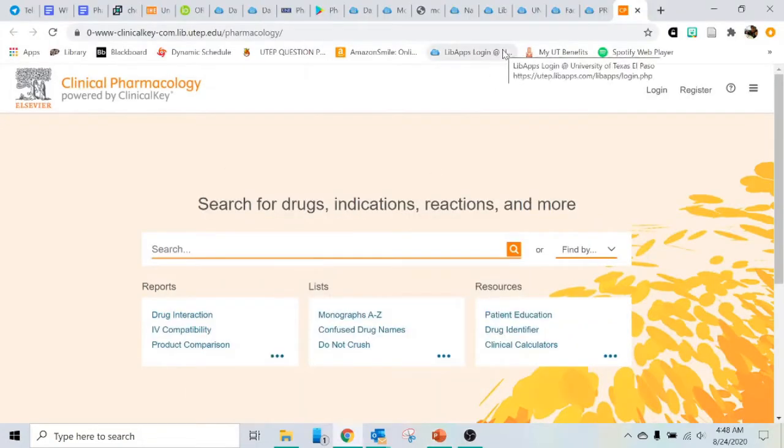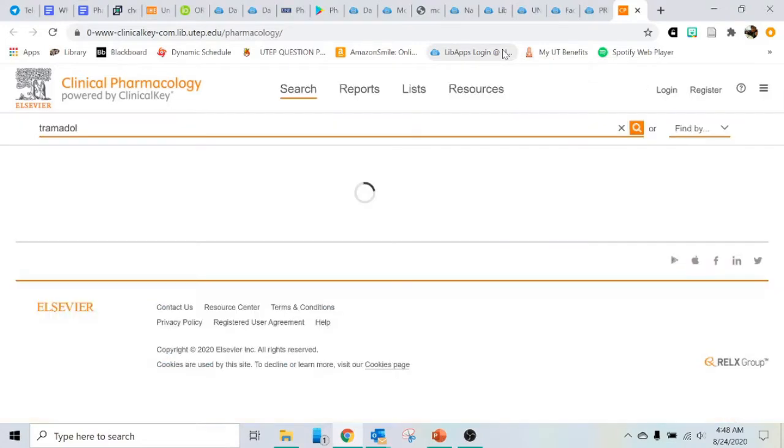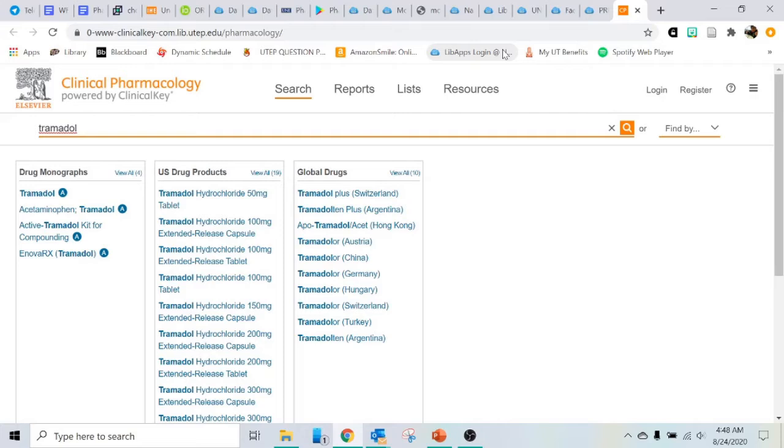So let's do a search for tramadol in Clinical Pharmacology. So in the results, it gives us a few different sections. There are the regular drug monographs. It gives us different US product names, and it also gives you a list of global drugs in case you need to look those up. I'm going to look up the regular drug monograph for tramadol.